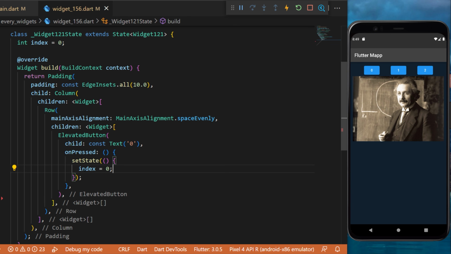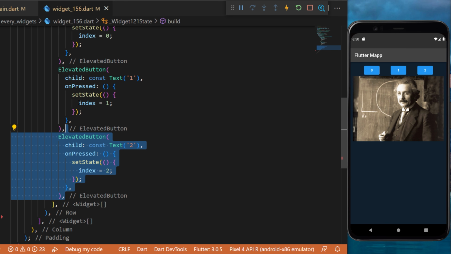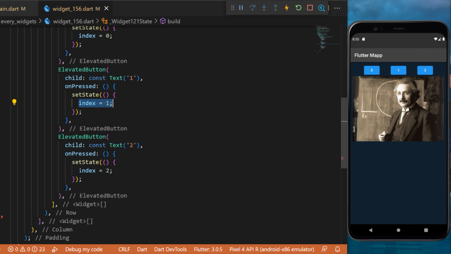The onPress will set state and set the index to 0. This is the variable we created at the start. We will create two other elevated buttons, one that will set the index to 1 and one that will set the index to 2. In this way, we can change the value of the index variable.